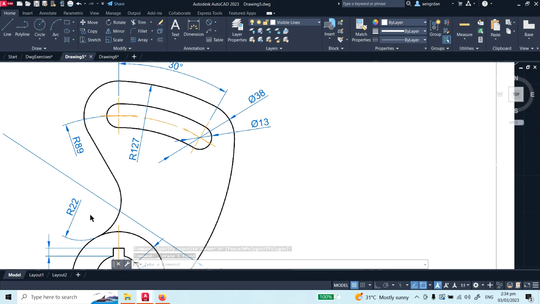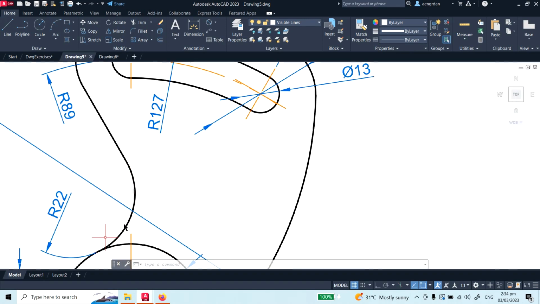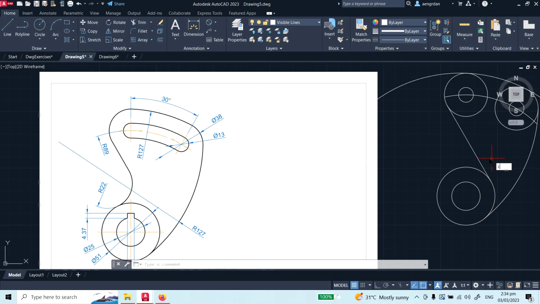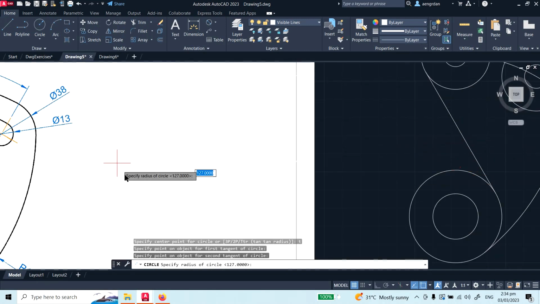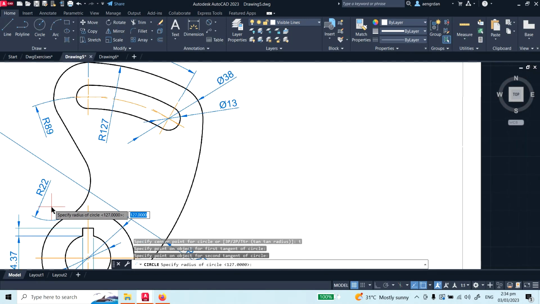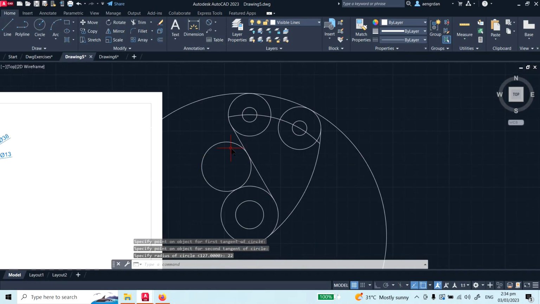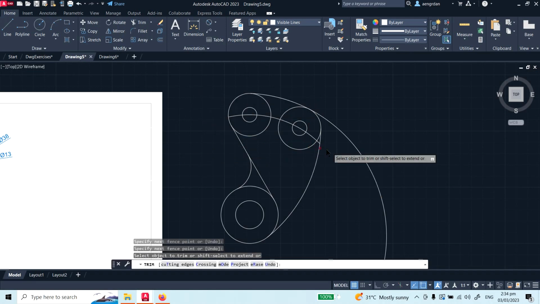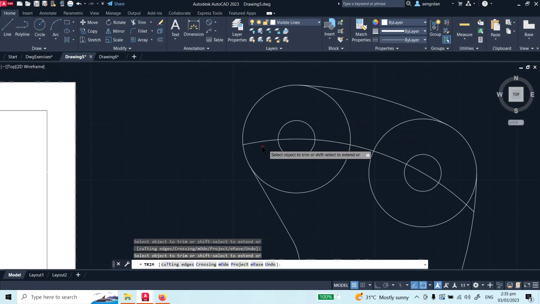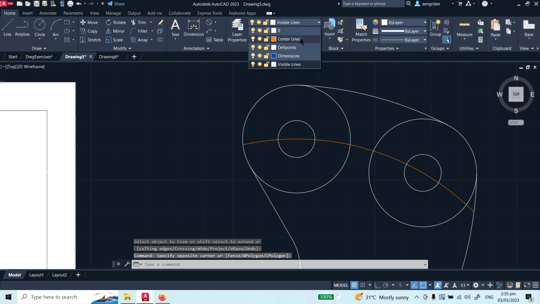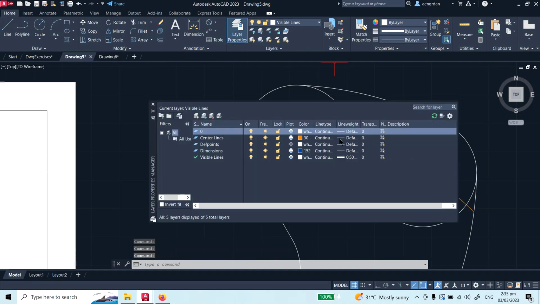Okay, next one is we have a TTR here. So type C, press T, and then the radius is 22. Alright, so there we go. Then I think we can do some trims just to lessen the objects. Next, I think this one should be the center lines. So center lines, once again.